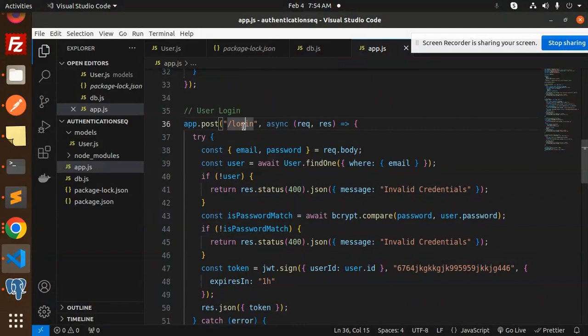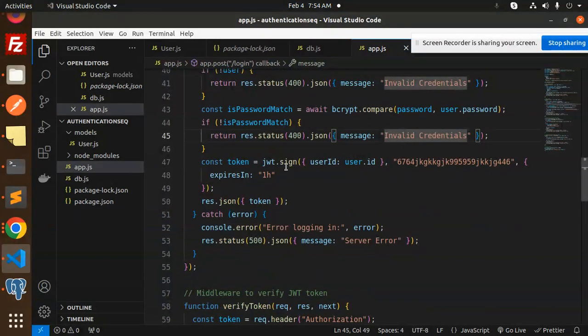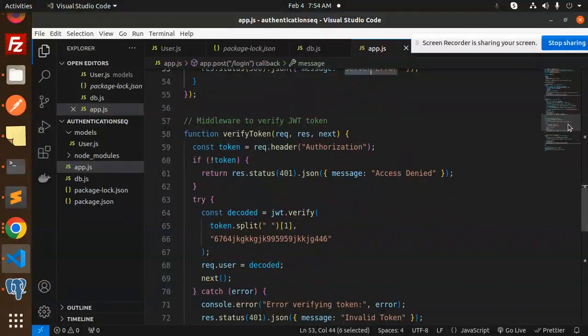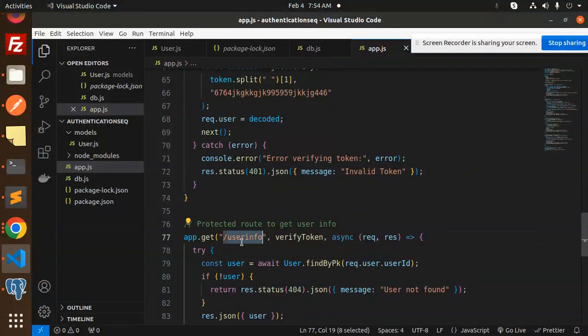Then we are doing the login process with email and the password. First we check whether the email is valid or not. If it is not valid, that means invalid credentials. Second, we check the password also with bcrypt, comparing the user password and the password stored in our database. So we are matching both. If it is not matching, then it will return invalid credentials. If everything is right, the credentials are right, then we sign the username, email and the password with JWT and return a token. And if something goes wrong, it will go to the error logging in and the server error.